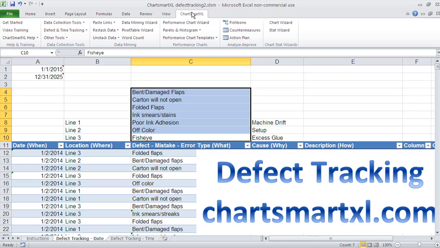I'm Jay Arthur. That's how easy it is to start collecting defect data using ChartSmart and Microsoft Excel.